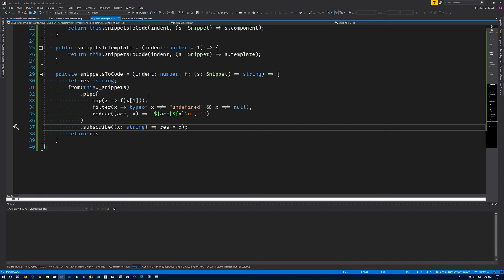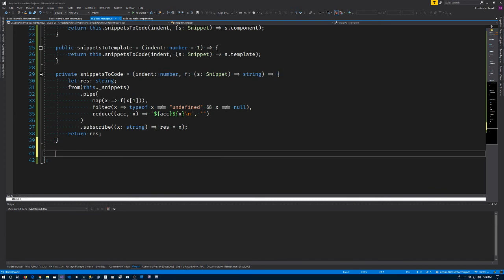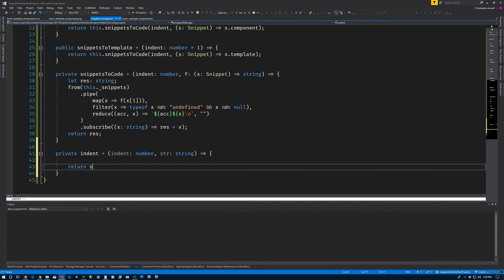All right, so we have that, except we're not doing any of the indenting at all, and that's what we're going to do now. So we're going to have a function down here. I probably could just put this all in a line, and the reason I have a function here is because when I originally did this, I did it, as most probably would, imperatively, with for loops and such. Then I got to the point where I should start to work with Rx, so let's start doing that. And so I have this indent function, takes in the indent, and it'll be passed a string. At the moment, let's just return string.